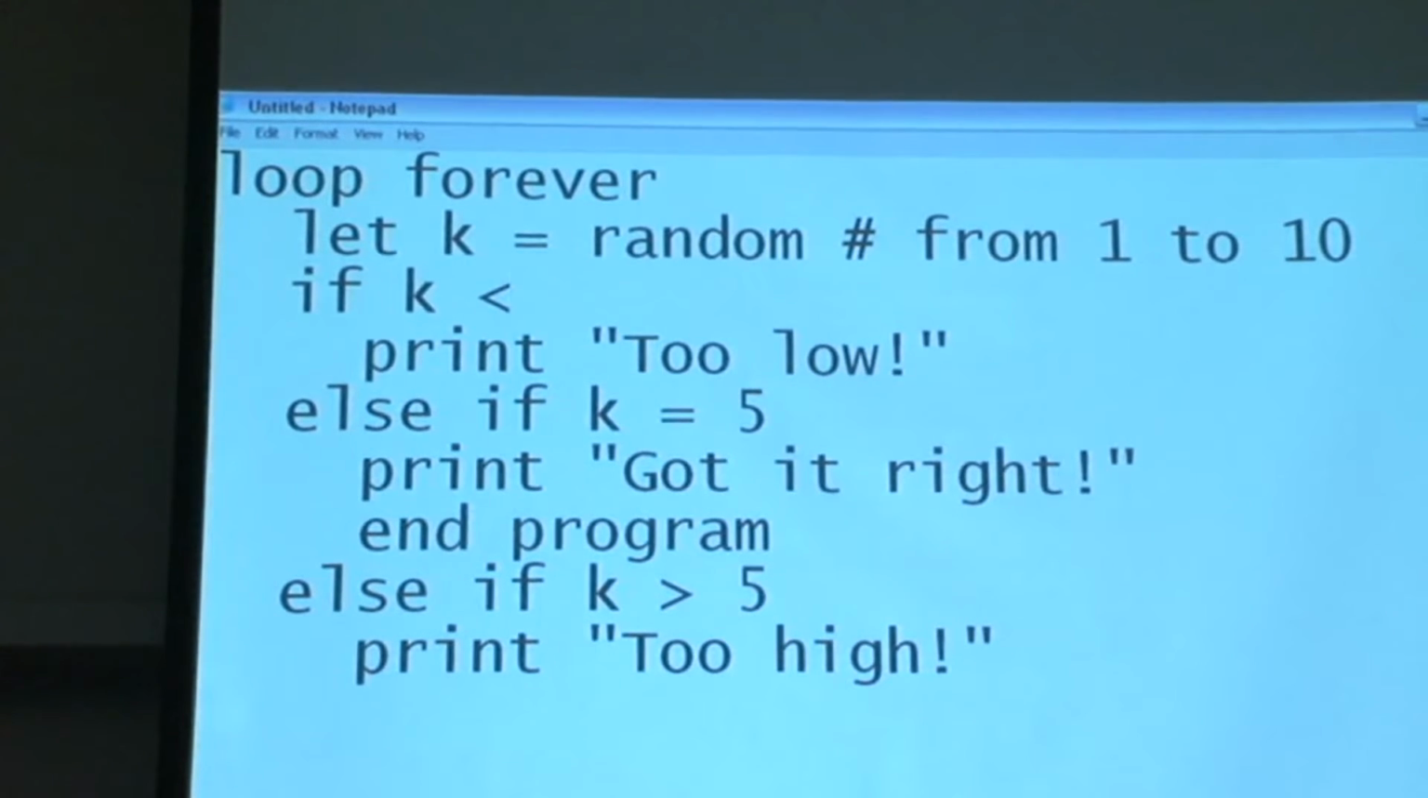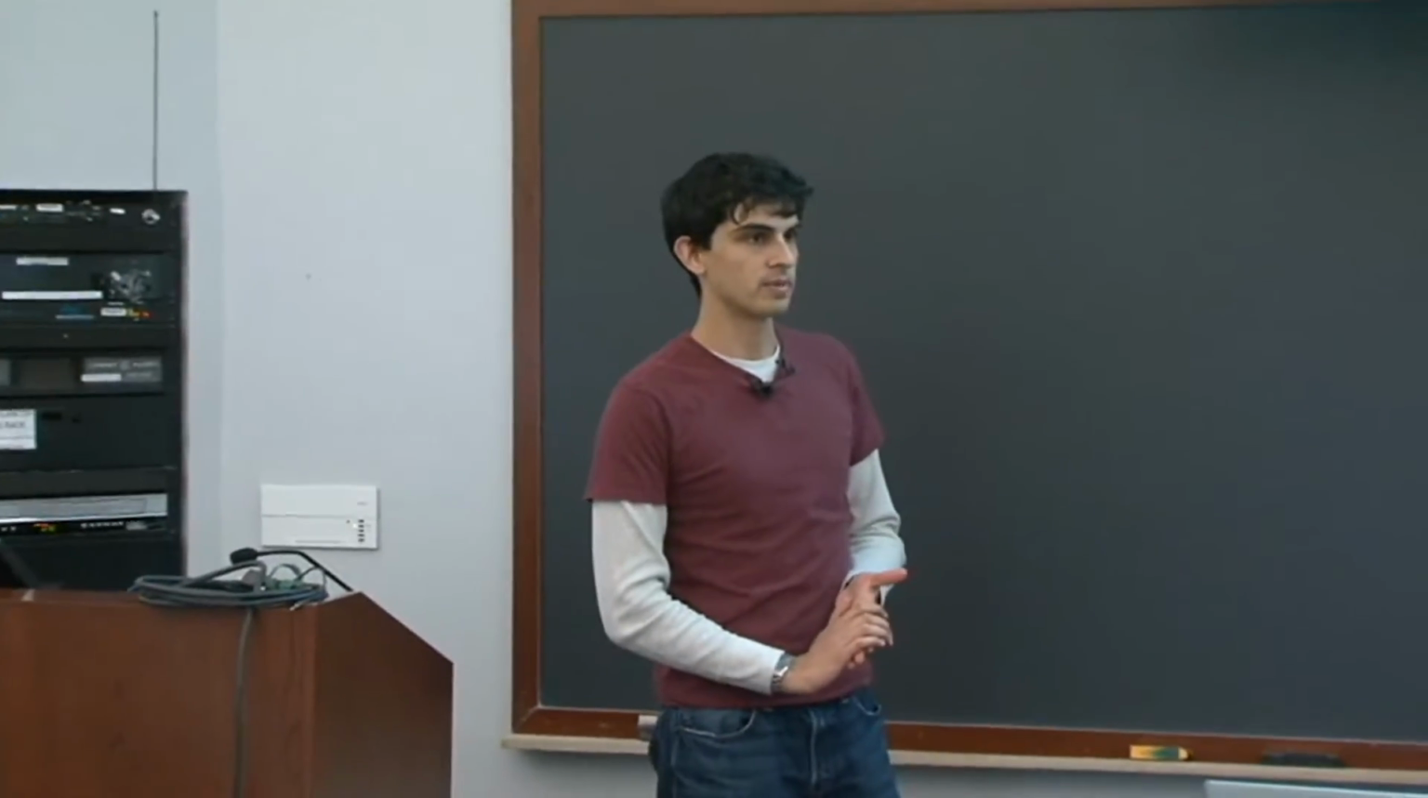Less than or equal to 4. So in either case, you really just have to change or add 1 character in order to get this program to function properly. Any questions on that?